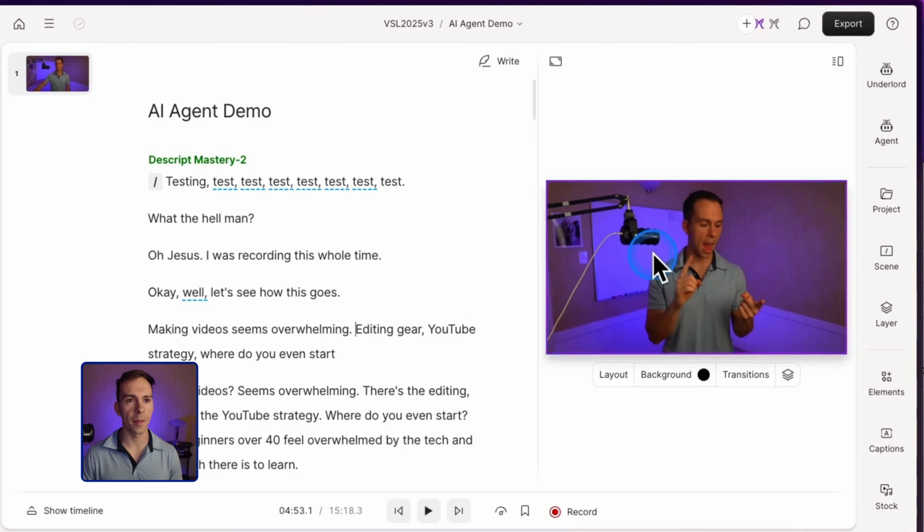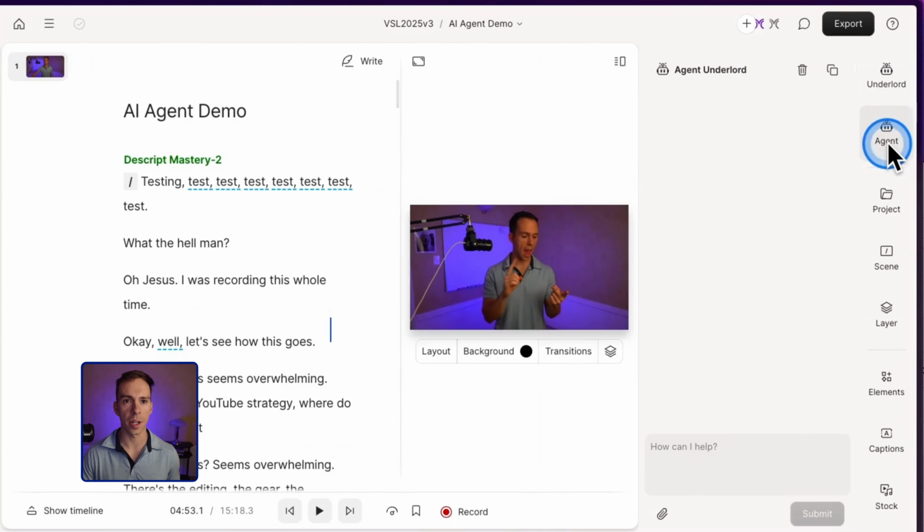So to edit this, I'm gonna first come over to where it says AI agent. And by the way, this is in beta, so you won't see this unless you've applied and been accepted to test out this feature, which you can do using the link in the description.